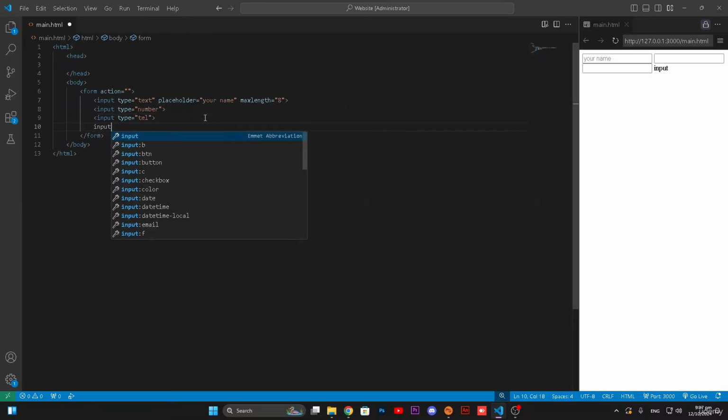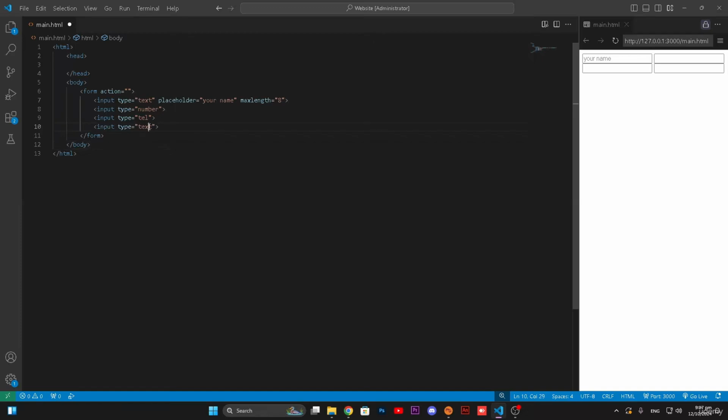We have input for calendar, date. For date, we can select each time we want. So we can also have input of radio buttons like this.